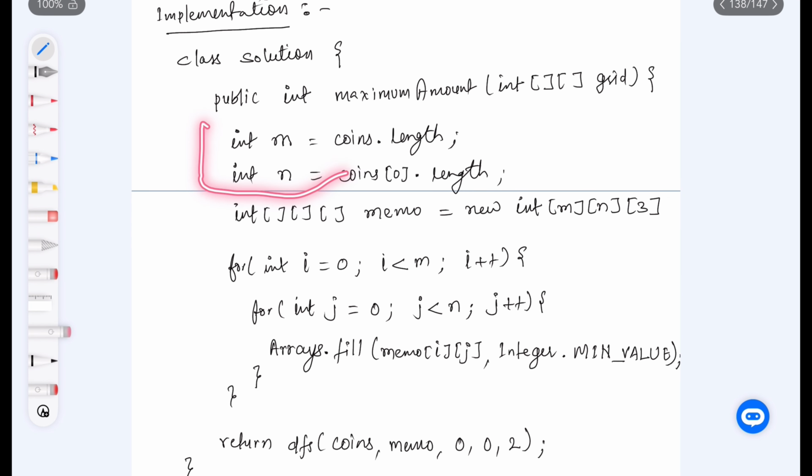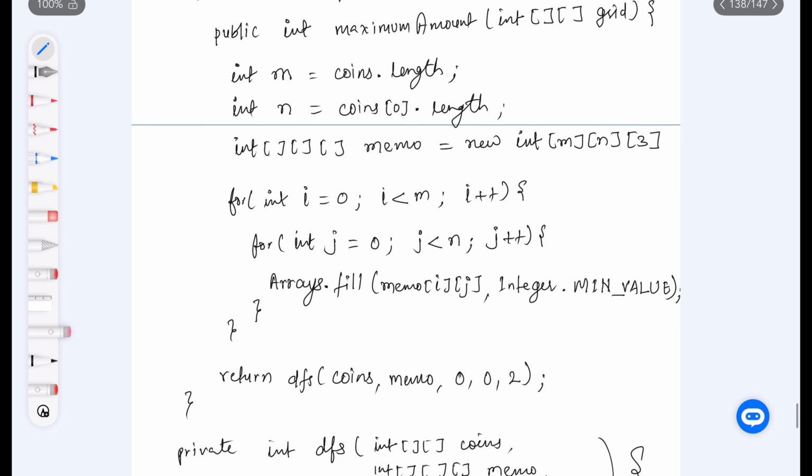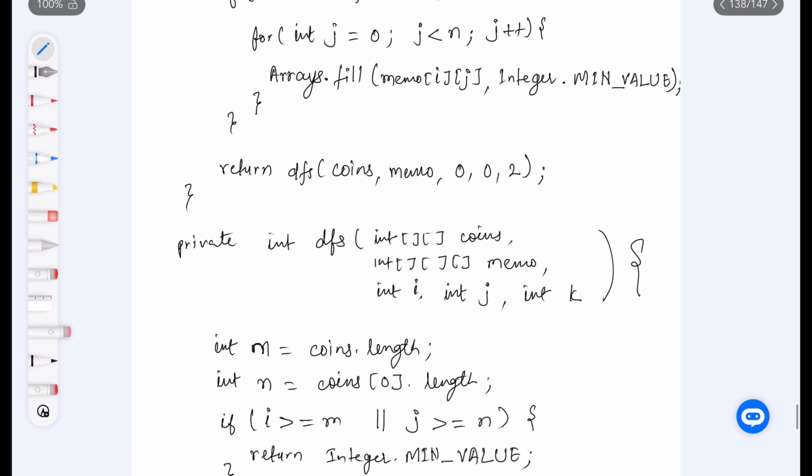So let's think how we'll initialize this value. We know that we have to find these two things. We'll take a memo with i, j and k. So k will be at most 2 modifications required, so we'll take 3. Then we'll go over i and j and we'll fill with the smallest value, not a negative value like -1.